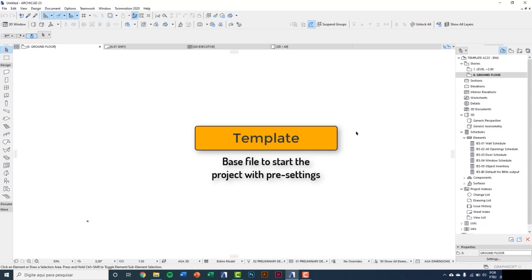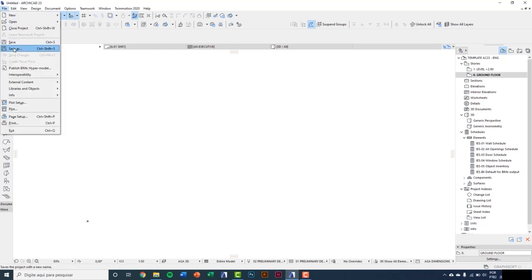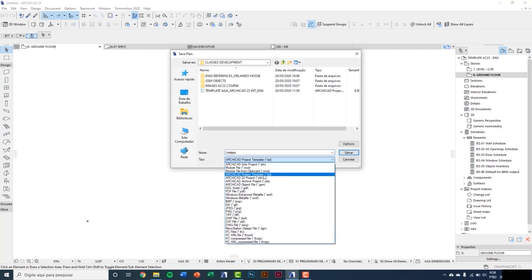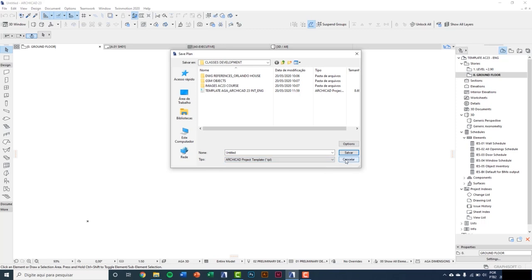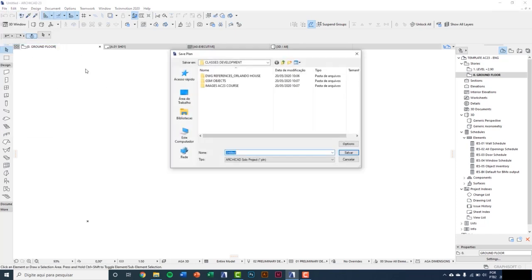This template was developed along many years according to my work method. You can make adjustments to your method and save your own template if you wish. To save it, go to File, Save As, and choose the option ArchiCad Project Template. So you can overwrite this existing template. Inside the template, the first time you save clicking on File, Save, it will be saved as a PLN file, and the template will be kept unchanged.